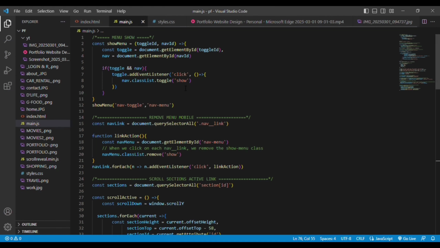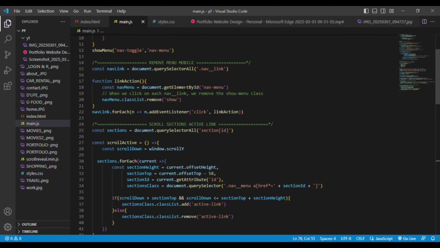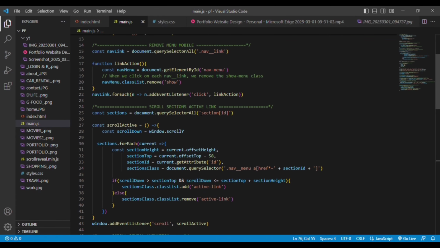Next, you can see nav toggle and nav menu. Here you can see nav menu, and you can see nav toggle here, IDs. Those IDs are mentioned over there. Next we have remove menu mobile.